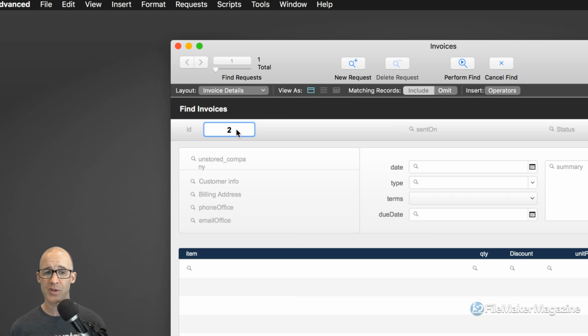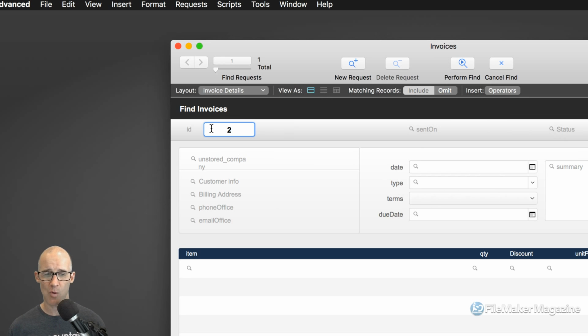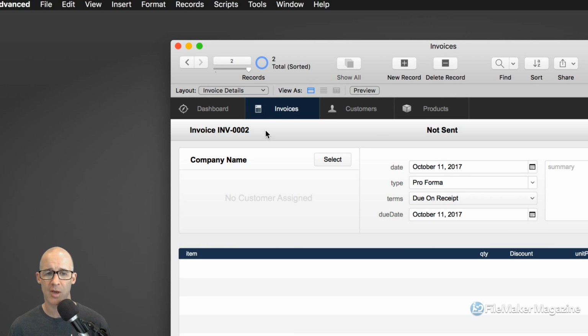I want to look for invoice number 2, and it's not going to find any criteria. I'll have to investigate why that is. Let's see if it wants those 000s. And see if that actually finds, bugger. We'll have to find out what's going on with that in terms of why it's not working exactly like that.